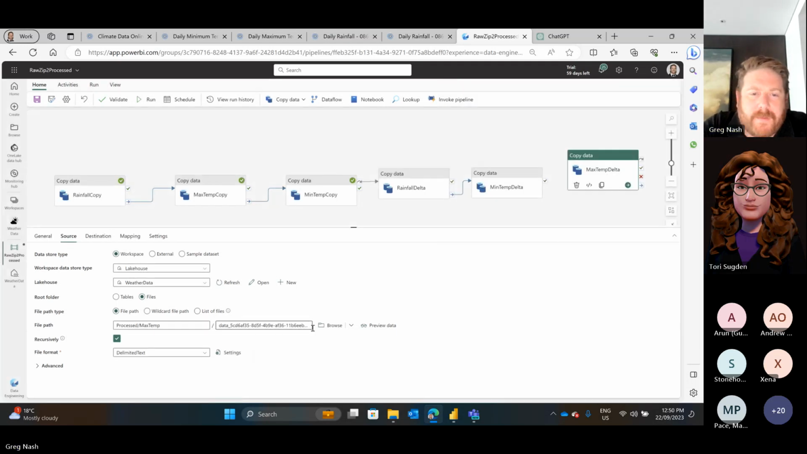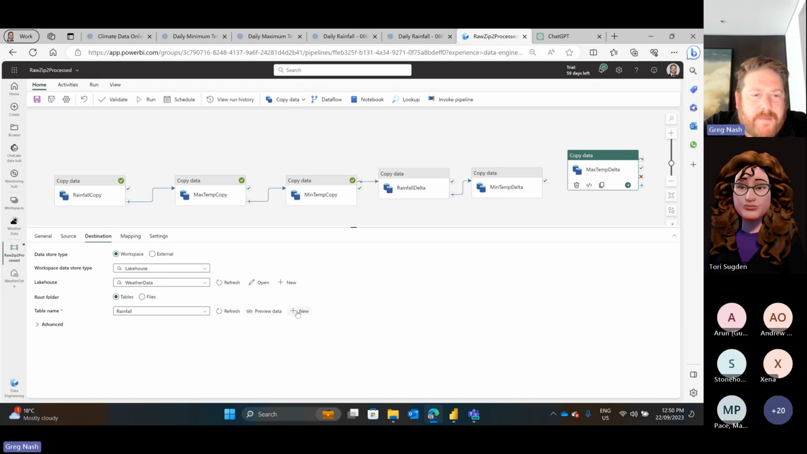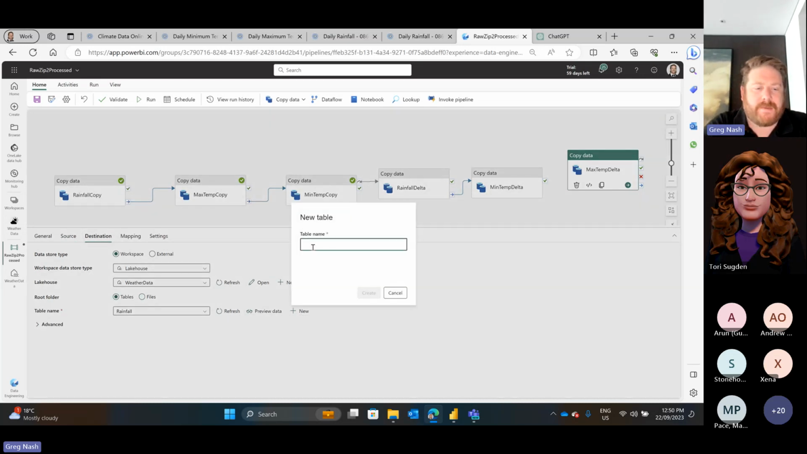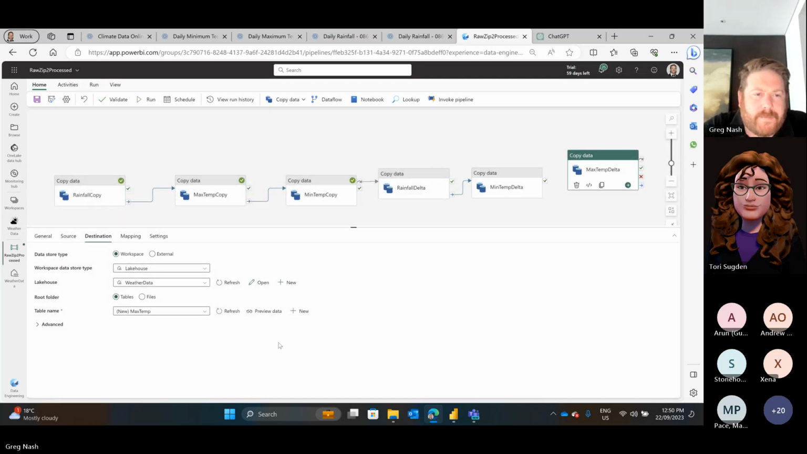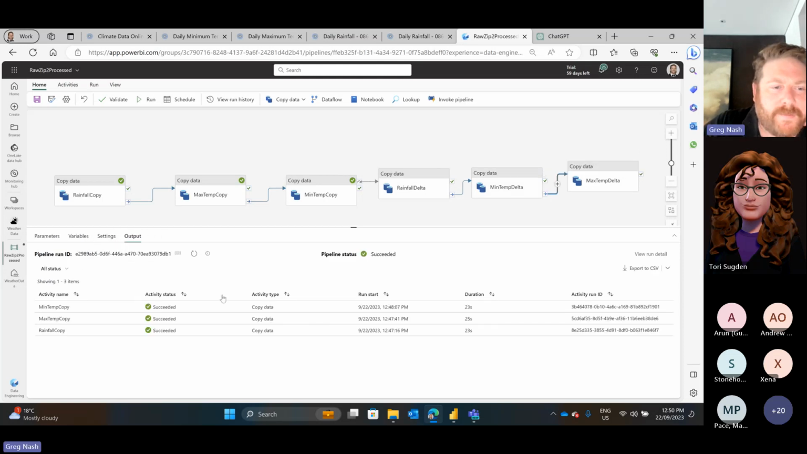Anyway, change that one to be the right one, go to destination, create a new delta table for us called max temp, hit create. And that's it, simple as that. Still not perfect, but it's getting there.